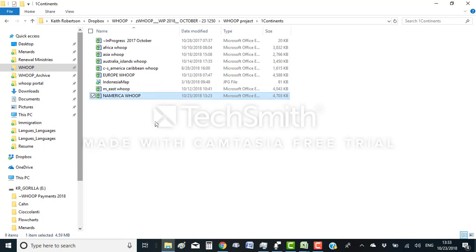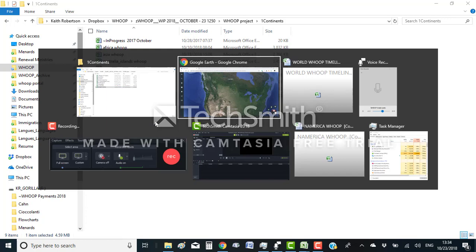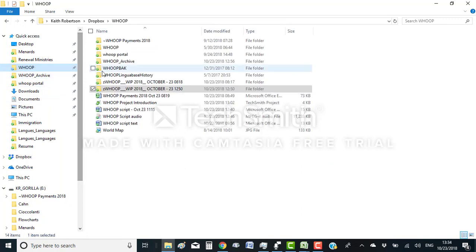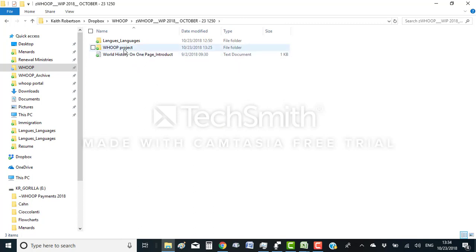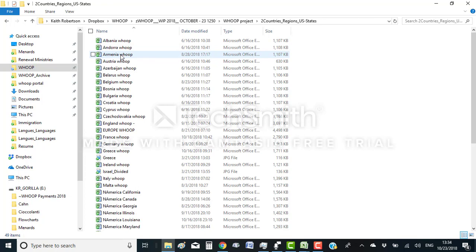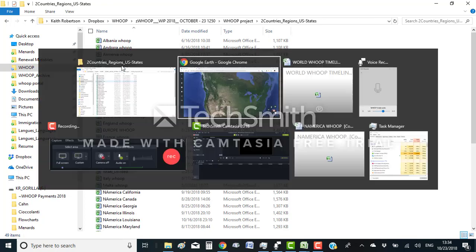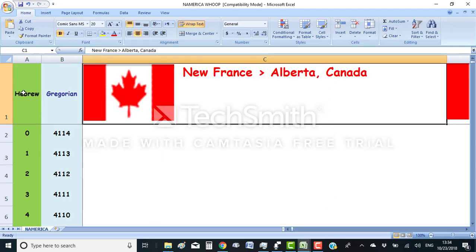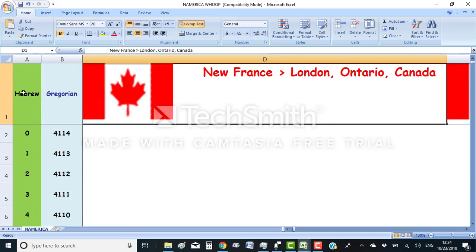So zooming further into countries, we have the countries of Europe broken down. And we also have the states of North America, which have both reached the 5 meg limit. We can go into North America. We will see that Canada is included, which was originally New France, made up of Alberta, Ontario, and Quebec.